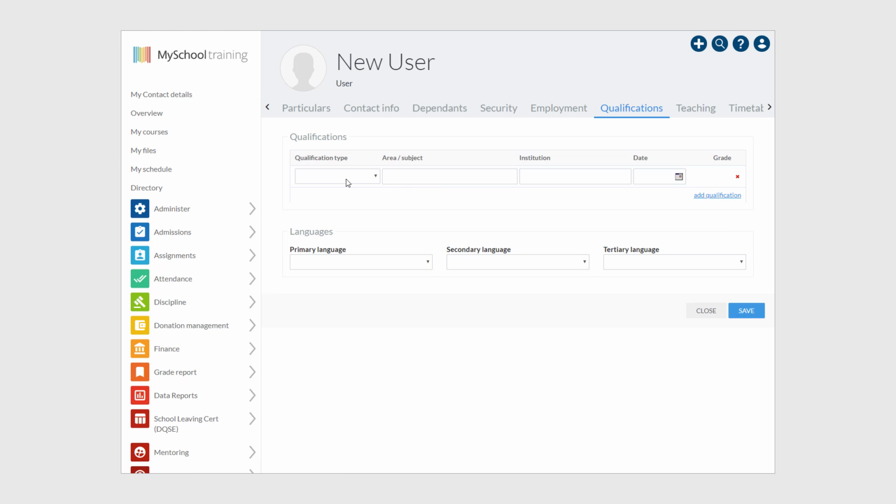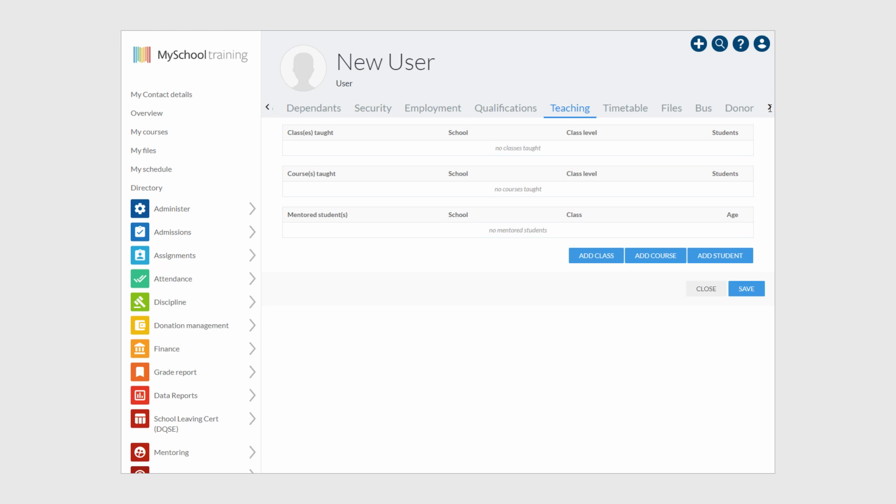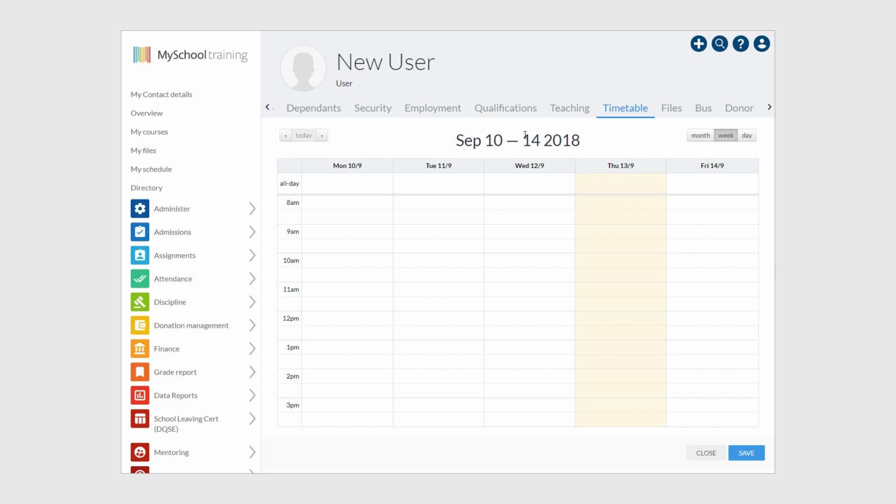Use the Qualifications tab to log diplomas and certificates for staff members. The Teaching tab determines whether the user becomes a teacher. Attach them to classes or courses. In case the user is a learning assistant or support staff, then attach a student as a mentor. The Timetable shows the user's timetable information. It can also show appointments, holidays, and the courses that are scheduled for that user.